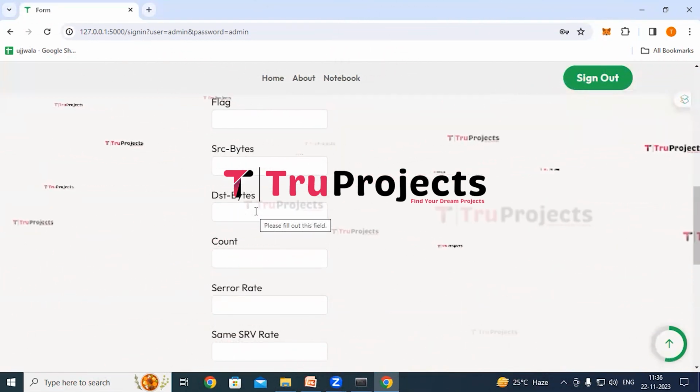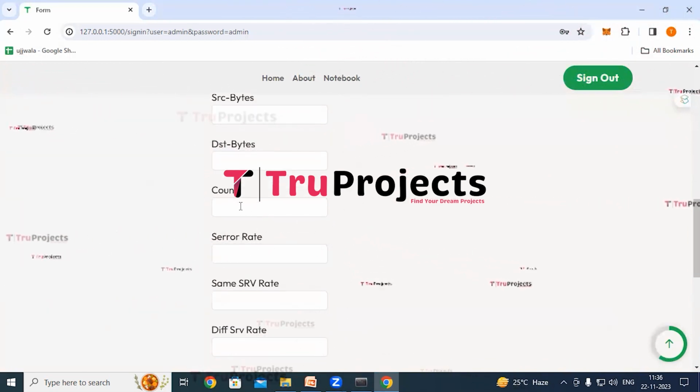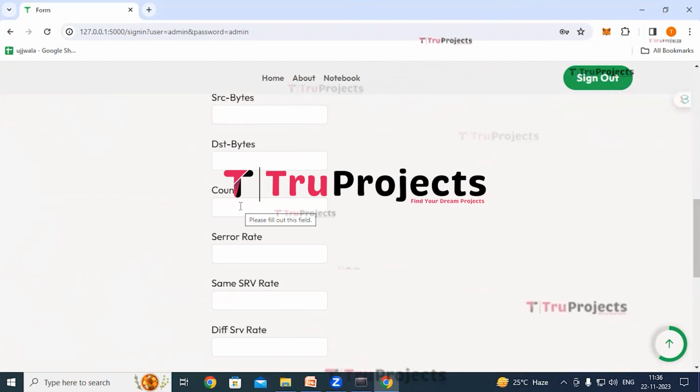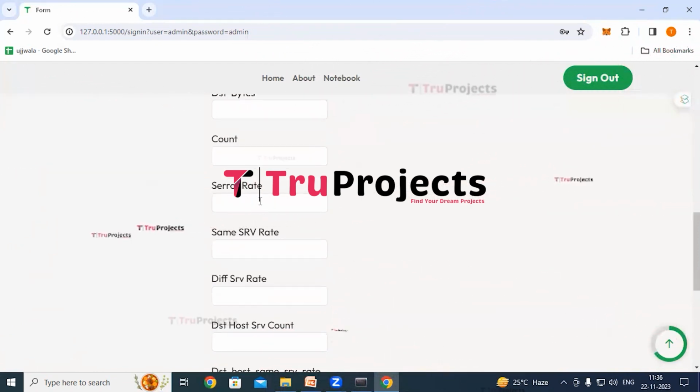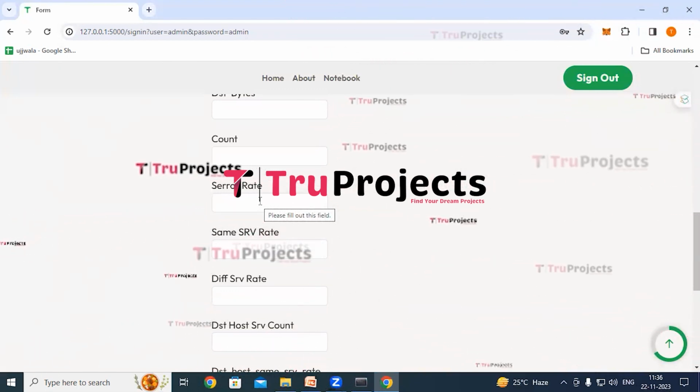So it indicates the bytes received by the destination in a network connection. This is count. So count represents the number of occurrences of a specific event in the network. The next one is error rate. So error rate represents percentage of connections with source specific errors.